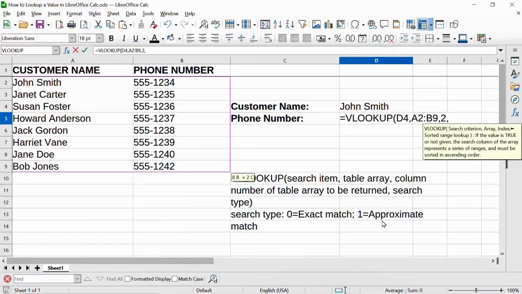There are 2 options in LibreOffice Calc. 0 is looking for an exact match. So if I misspell John Smith, I'm going to get an error. If I did 1, it would do an approximate match, and it might compensate for the error and still give me John Smith's phone number. But I don't want that. I want only an exact match. So I type 0. That's the 4th argument. I type close paren. That's the formula in the spreadsheet which will do the lookup.